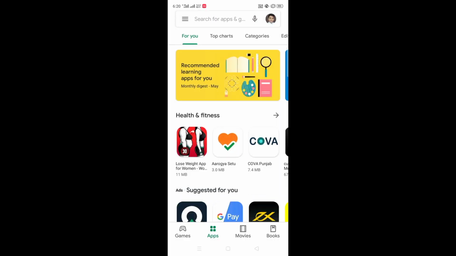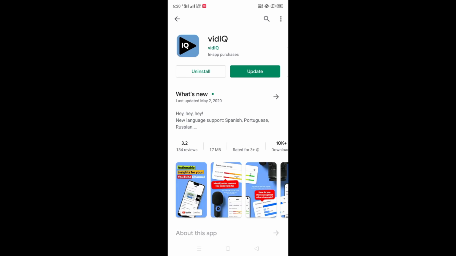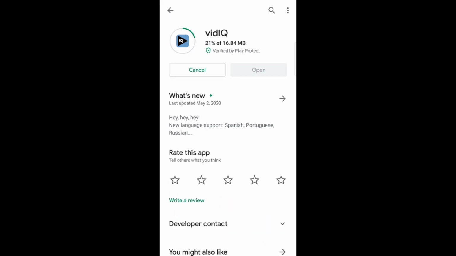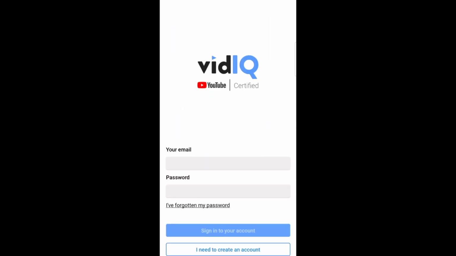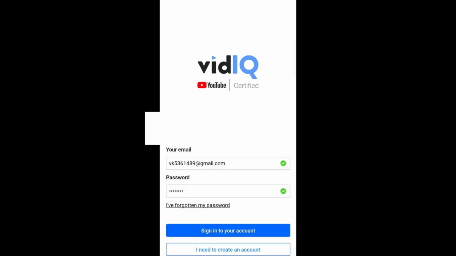Okay, so I am here on the Play Store and I just searched Vidiq. Exactly, Vidiq. So yeah, here it is. I have to update this one because I have already installed it on my phone. Now it's opening. Then you just have to give your email and password. So I'm giving my email and password, both are done. Now let's go and authenticate.